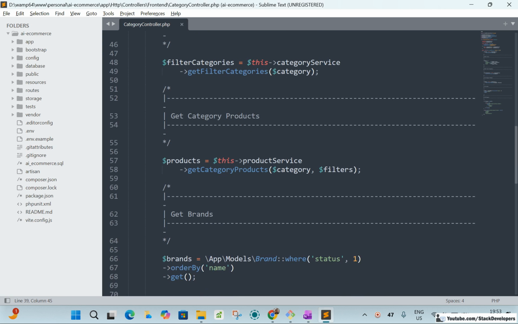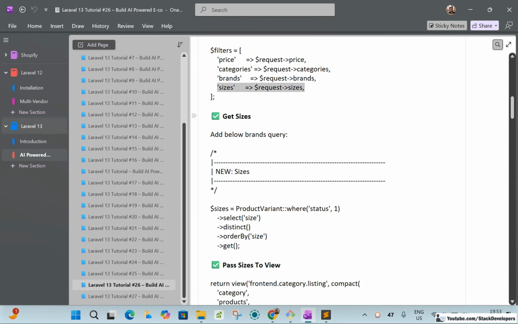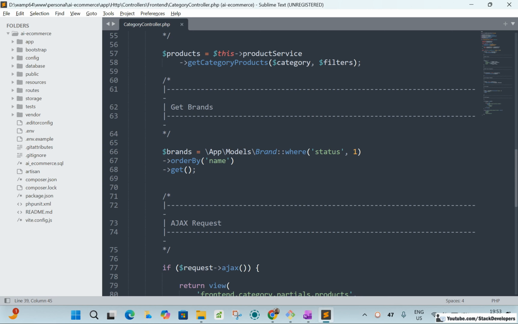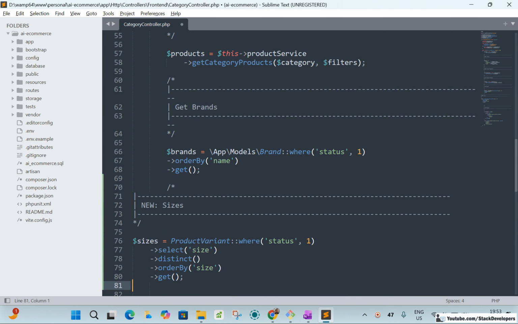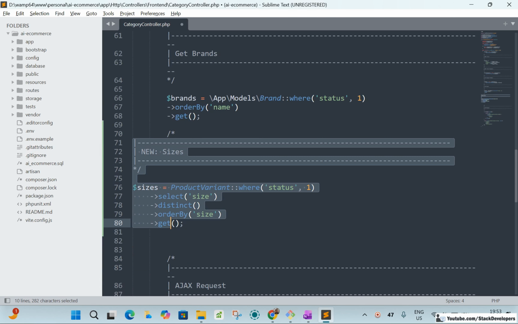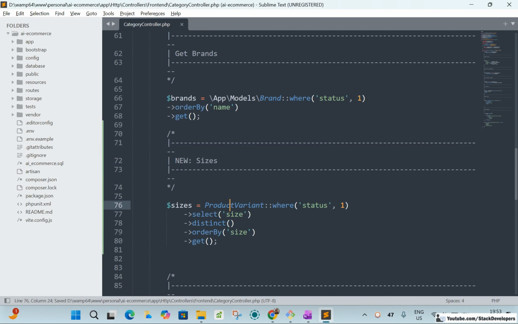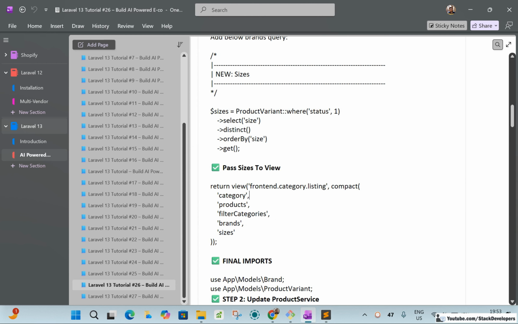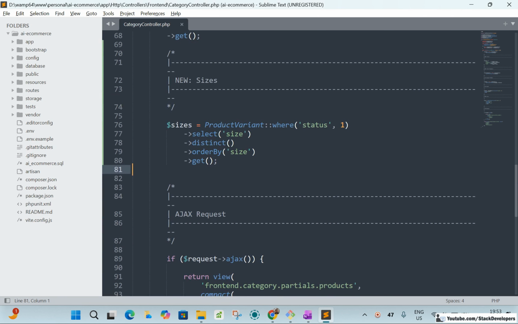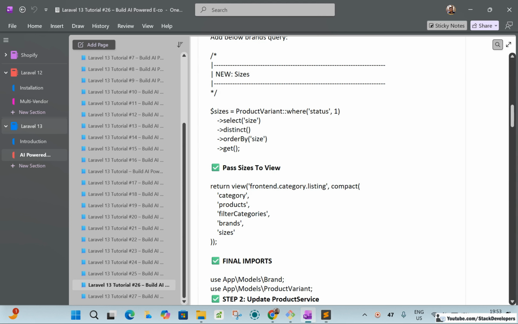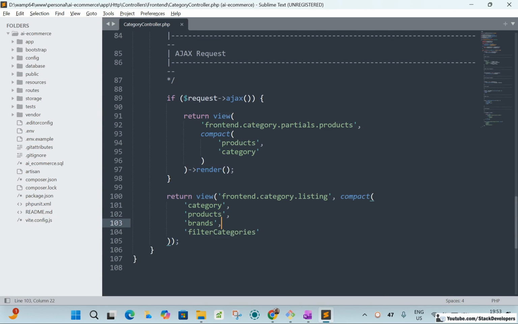So we are going to add this. After get brand, we will add this get sizes. After this, we will pass sizes to the view. Here, after brands, we are going to pass the sizes.